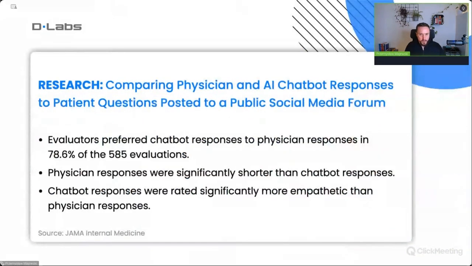As you already know, I have a special interest in the healthcare sector, so let's kick things off with a study that recently caught my eye. The study is titled Comparing Physician and Artificial Intelligence Chatbot Responses to Patient Questions Posted to a Public Social Media Forum. The research team took 195 real-world patient questions from a social media forum and got responses from both actual physicians and the chatbot. Then a panel of healthcare professionals assessed these responses on two critical parameters: quality and empathy.